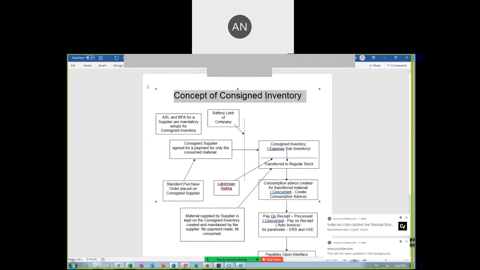So what we are going to do is we will now place a purchase order on that. A standard purchase order will be placed. And then the moment you supply, and the material crosses the battery limit of our company, we will now create a sub inventory. A shed will be given to him, and then the supplier is going to stock all the items in this place. This will be made as an expense sub inventory.